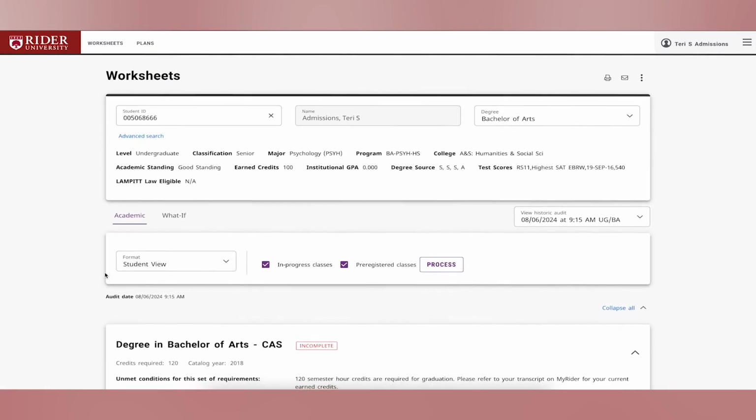It's very important that you always be checking your DegreeWorks to ensure that it is accurate and that you are on track to graduation. Make sure you are talking with your faculty advisors about any questions you have when it comes to your requirements or your DegreeWorks.